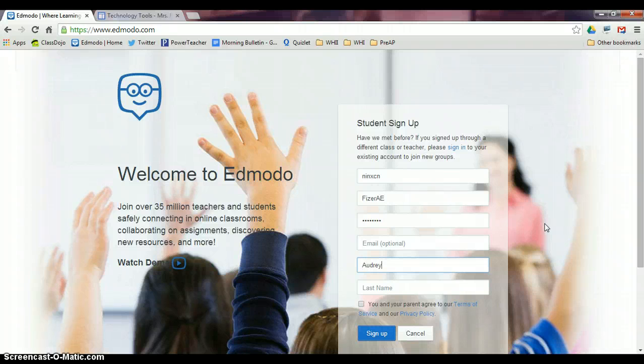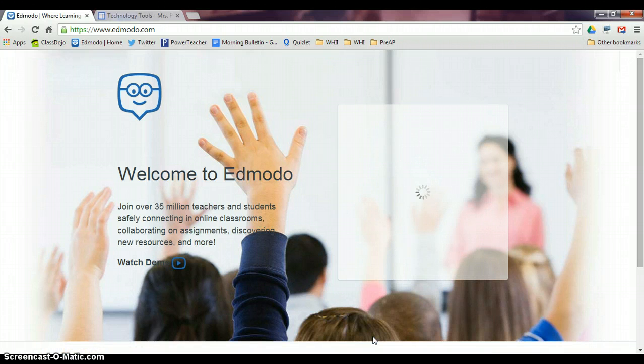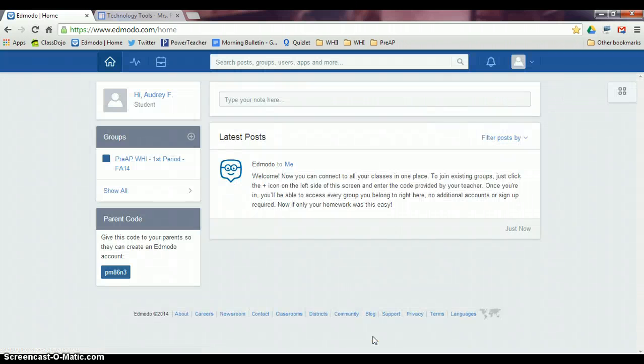Then you put in your first name and your last name. If you're one of those people that goes by your middle name, use your middle name. You agree to the terms of service, and you click sign up. Once you're in, you're going to get to a screen like this, and all of your posts will be labeled in here. There's a parent code, so if you're a parent, you can get access this way.